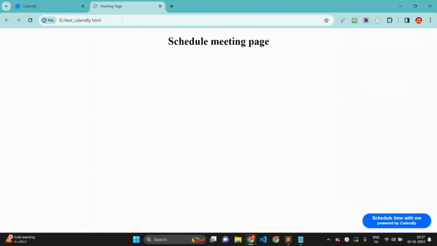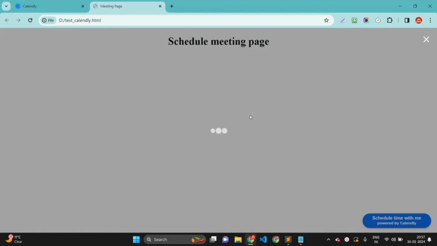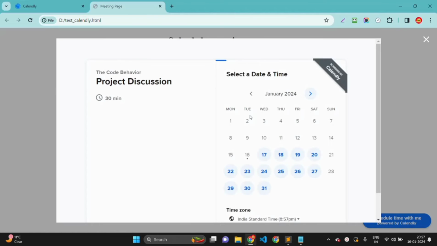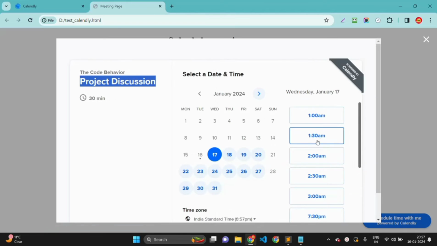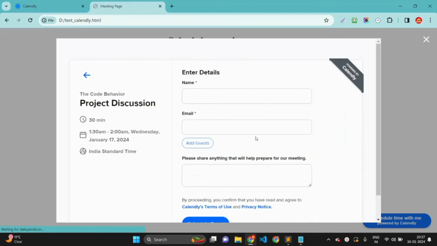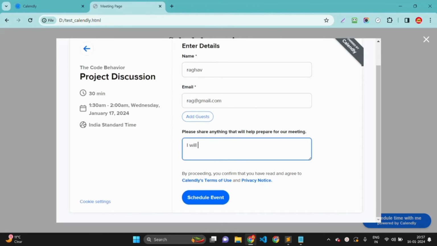On the right bottom there is a widget box, and you can click on it. After clicking, you can see the pop-up is open with the host name, The Code Behavior, and project discussion as the topic, for 30 minutes. The user who was given this link can provide their availability here. We can schedule it for the 17th, and this is for timing, 1:30 a.m. Next, they can provide their name, like Raghav, and put in some entries and also a description.